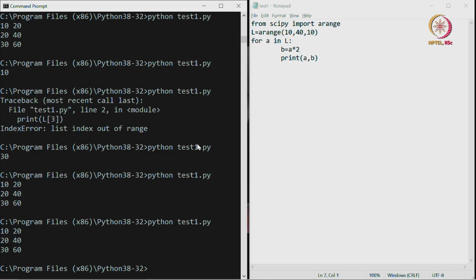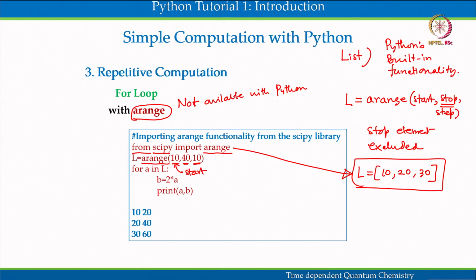Look at this, 10, 20 and 30. Here 10, 20 and 30 have been included in the list, but 40 has been excluded from the list. So the stop point will be excluded from the list if I use this arange functionality. We will stop here and we will continue this tutorial in the next session.